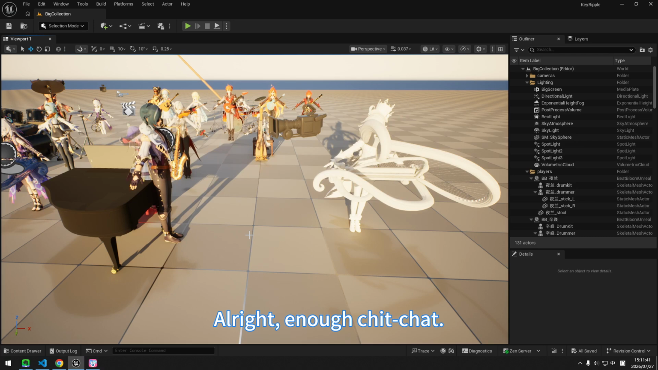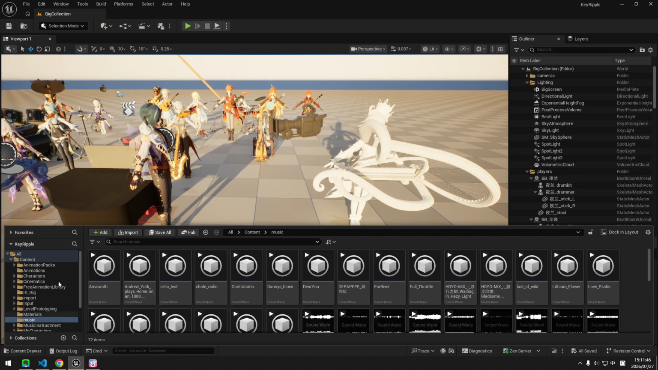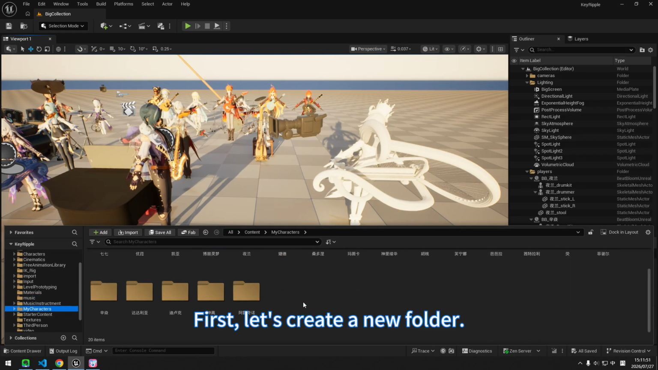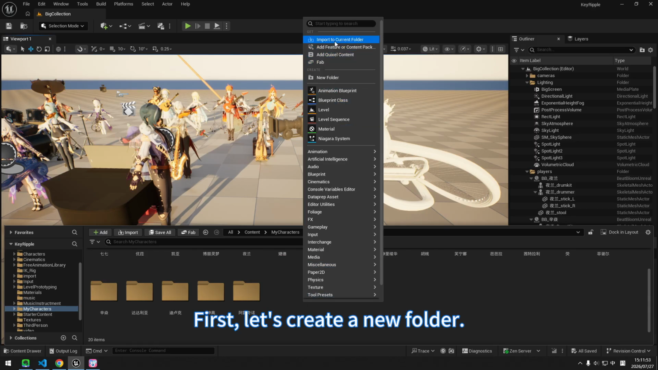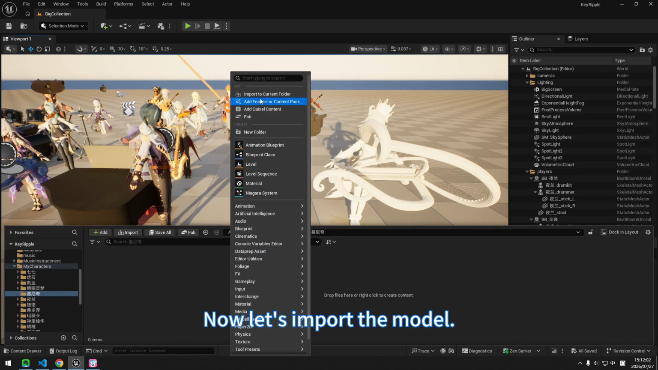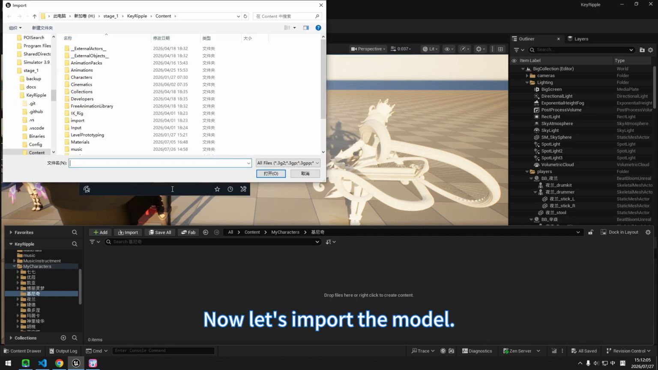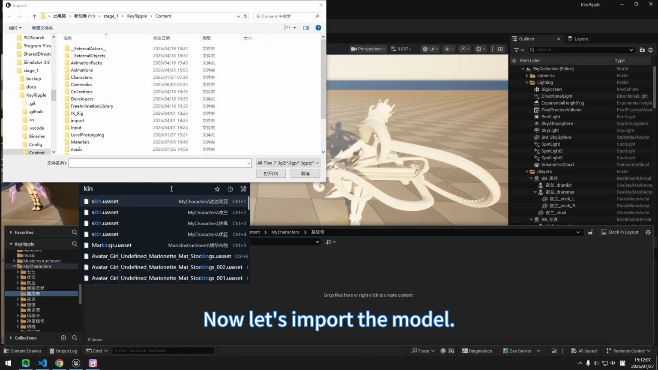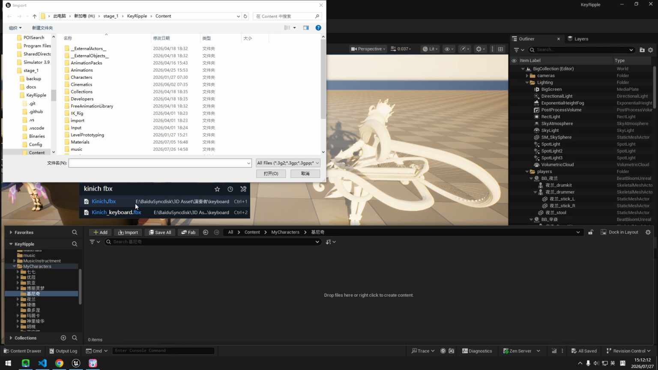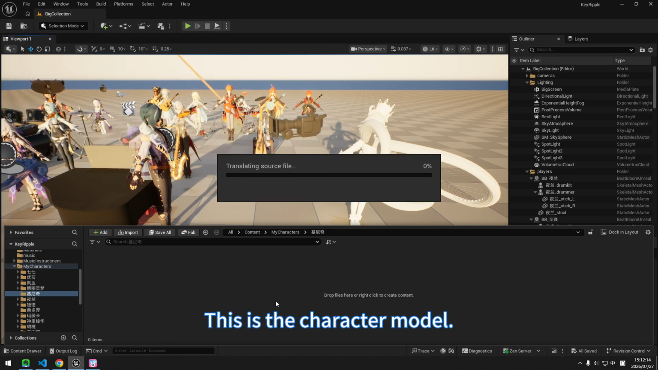Alright, enough chit-chat. Let's go into the project files. We'll navigate to the character directory. First, let's create a new folder. Kinich. Now let's import the model. This one should be it. This is the character model.